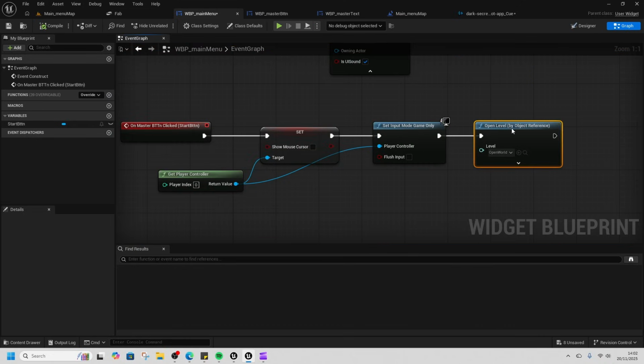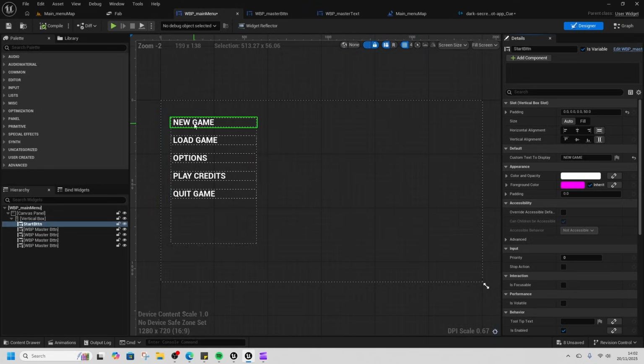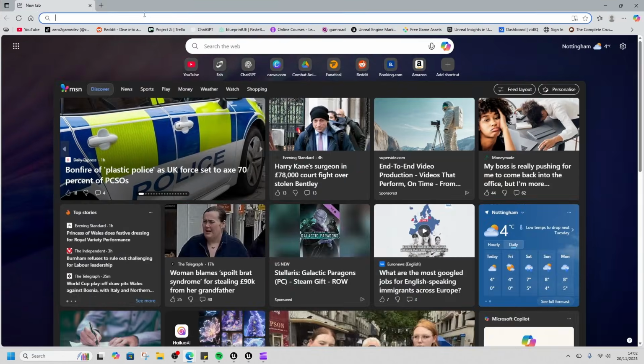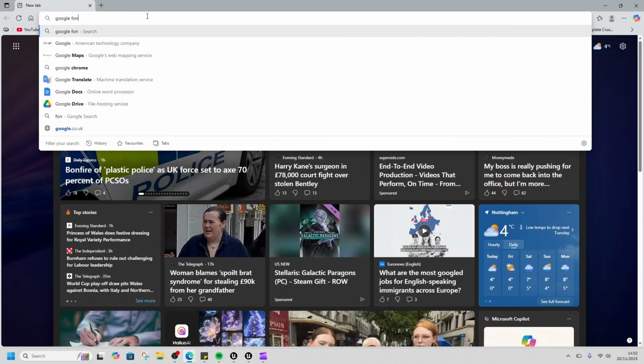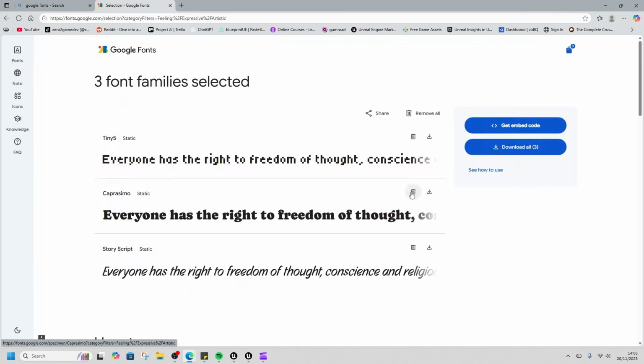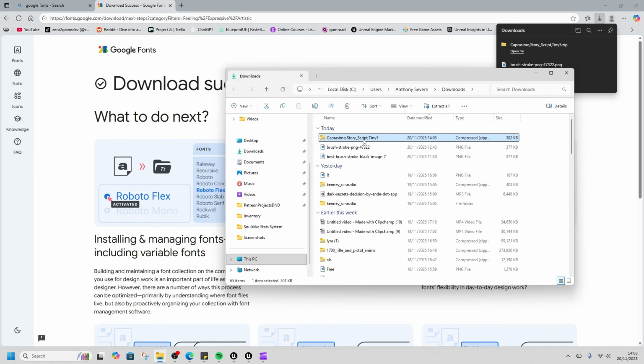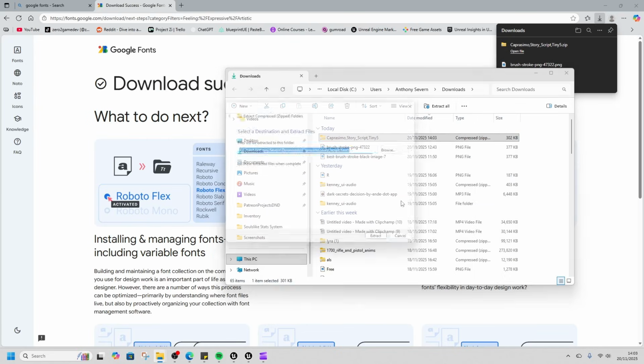Right, back to our actual level design type stuff, our main menu that we're trying to do. We've got our main menu here. We've got the text, but the text looks really boring and horrible. So we're going to come to Google Fonts. We'll browse Google Fonts, and we're going to click download all free. Open that up, right click to extract all of them.